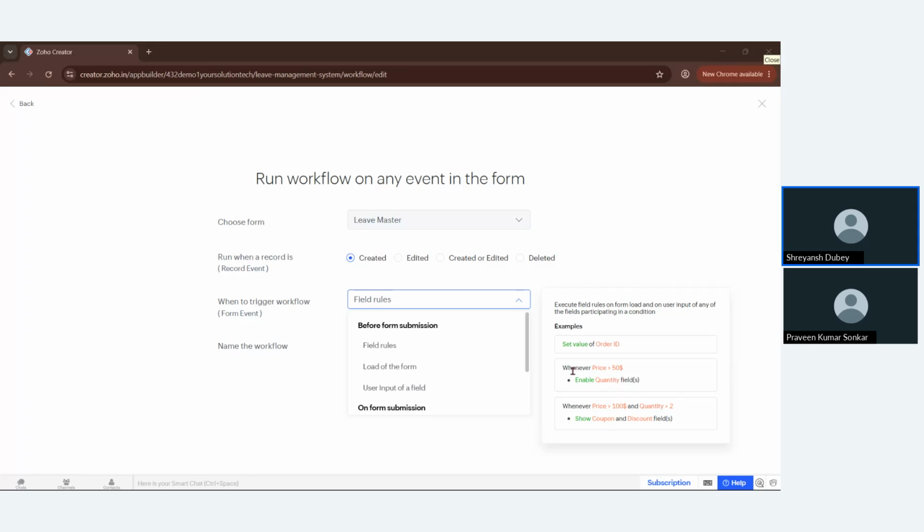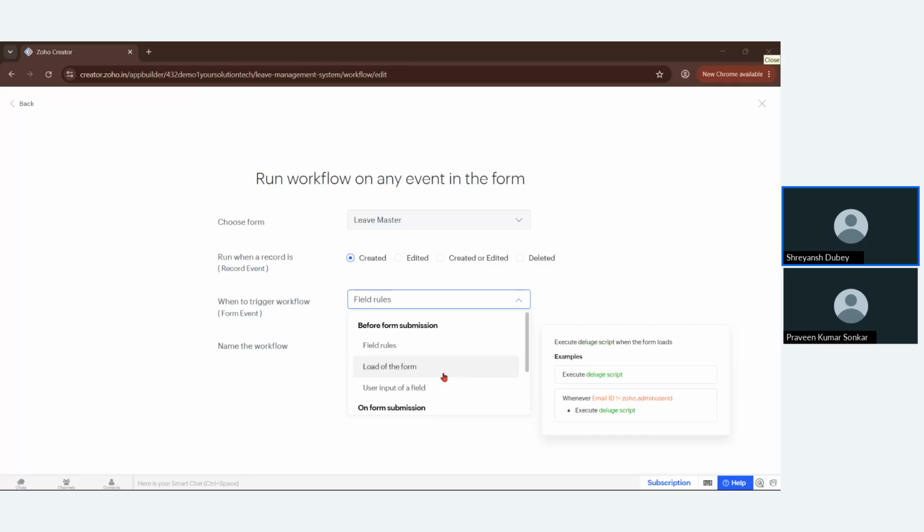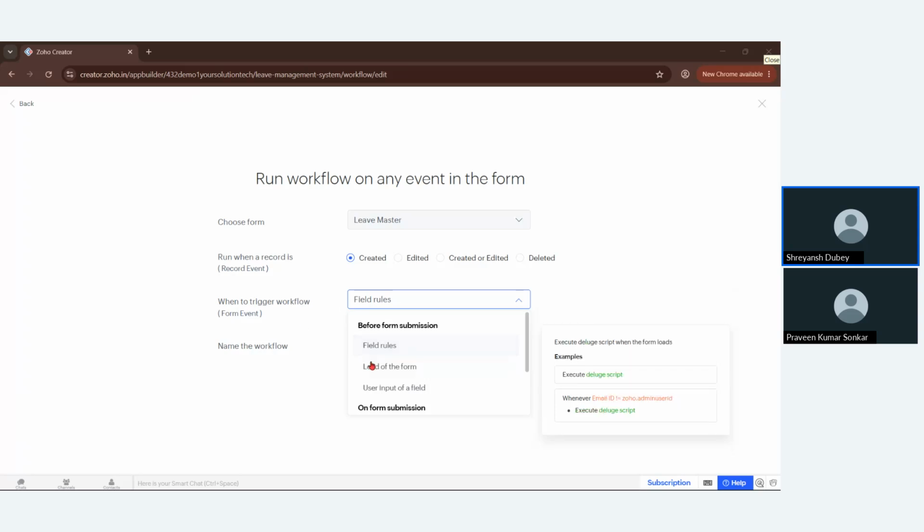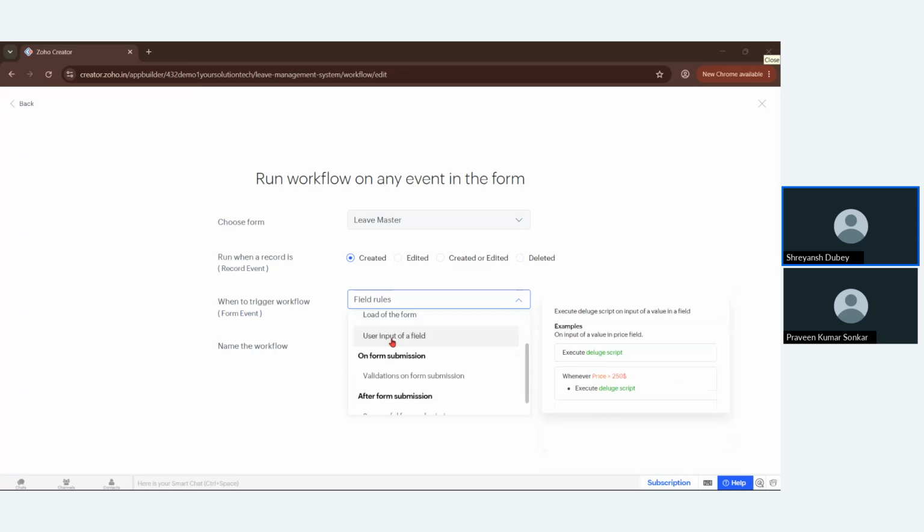Coming to the second, it is the load of the form. Suppose when you click on the form and the form opens, that is load of the form, and you want to perform certain automatic events while the form loads, you can write the Deluge or scripting language over here. Then comes user input, which I will show you now.